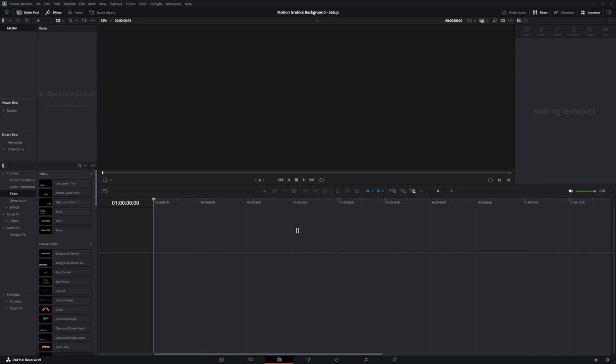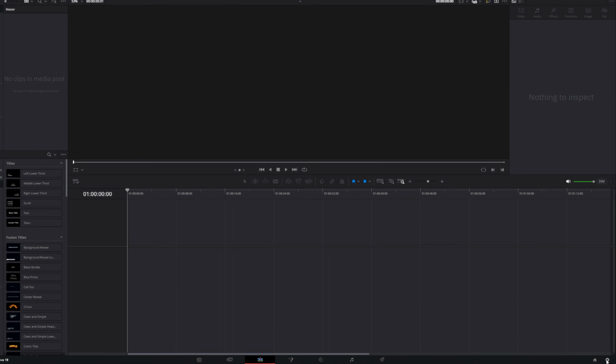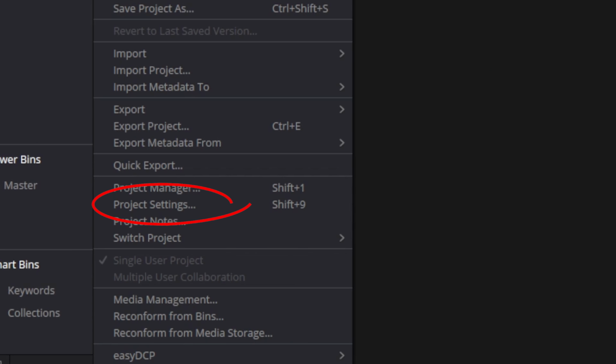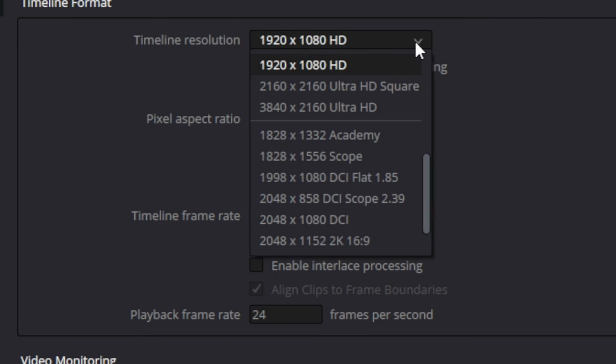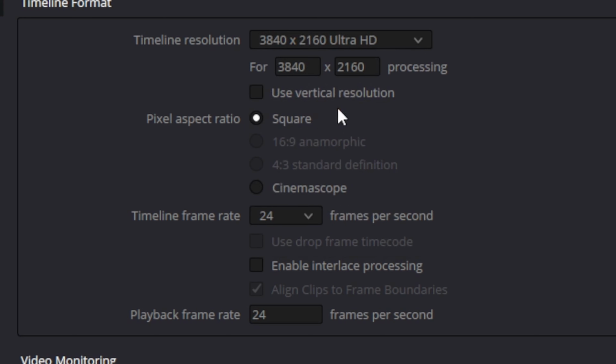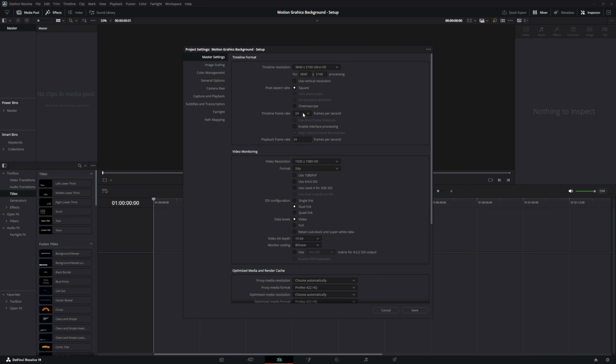DaVinci Resolve. Before we get started, we have to do some basic settings as usual. You can go down and click on the settings button in the lower right hand corner, or you can go up to the file menu and select project settings. Once in project settings, you will want to look at what timeline resolution you want. In our case, we use HD 4K, and we usually always leave the frame rate at 24. You can select whatever frame rate that you want to use and click save.